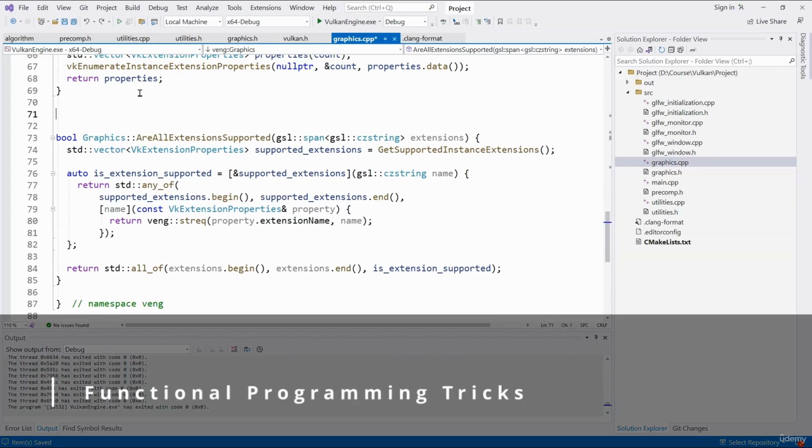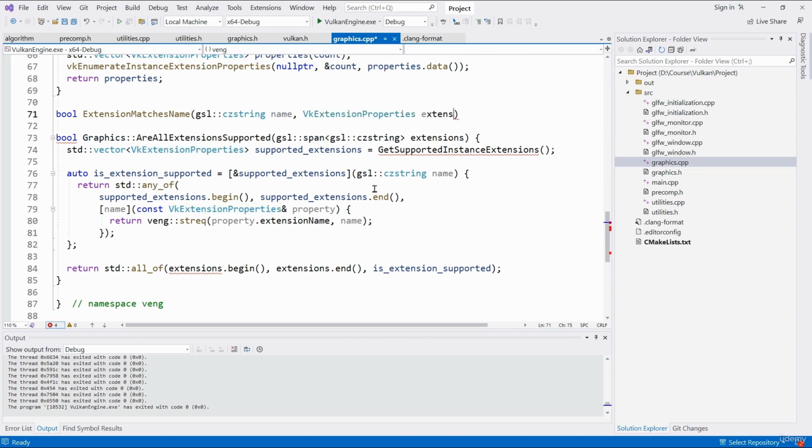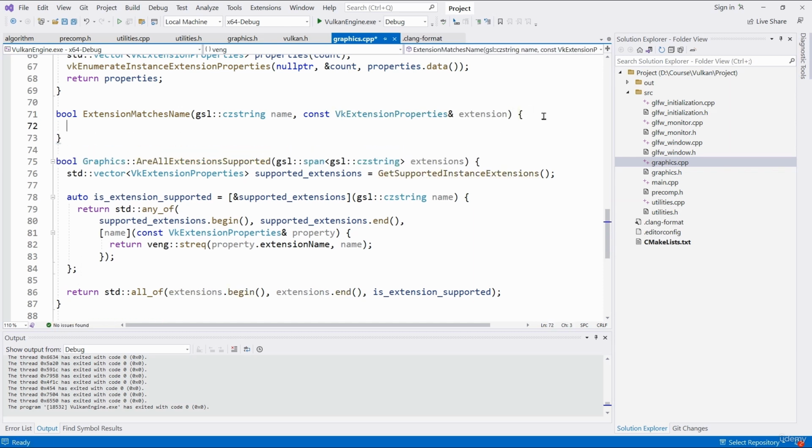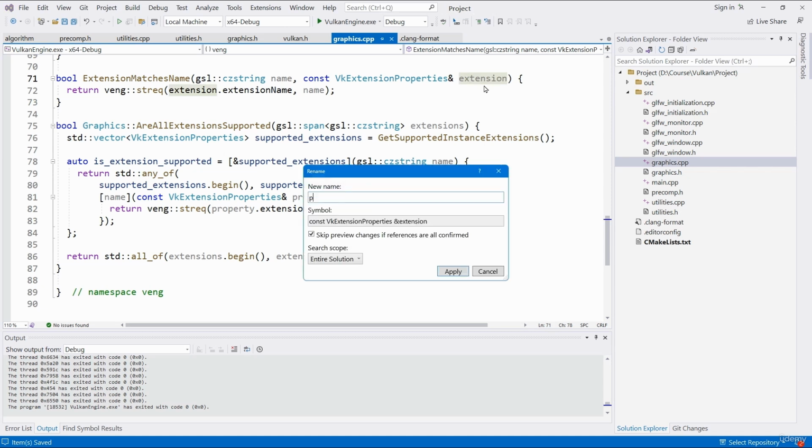Hi. Last lesson we extracted this new function, but later on in the course we will need different parts of it. So I will create this new function called extensionMatchesName. It will take a name and a VkExtensionProperties object. It will then return the comparison of both. And I replace this copied variable name with the parameter name. And actually this parameter should be named properties.